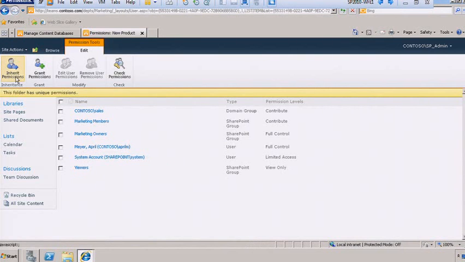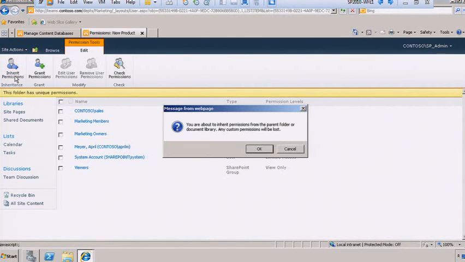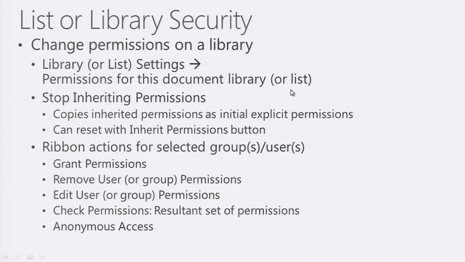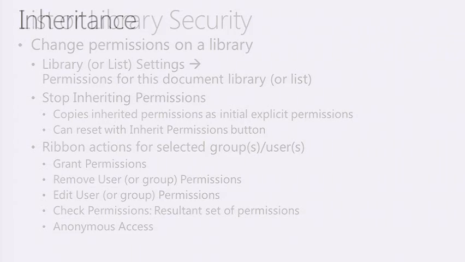And if we ever want to reestablish inheritance, all we have to do is click the Inherit Permissions button, and that will remove our explicit permissions and reapply the inherited permissions. So it's a fairly simple model there for us to be able to configure permissions, allow inheritance, break inheritance, et cetera, et cetera, et cetera.